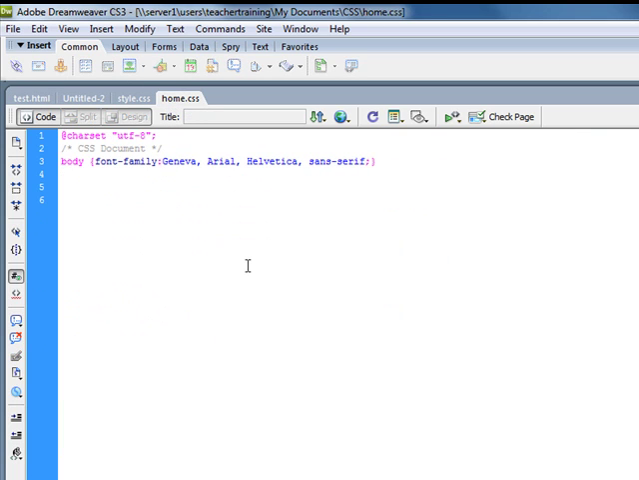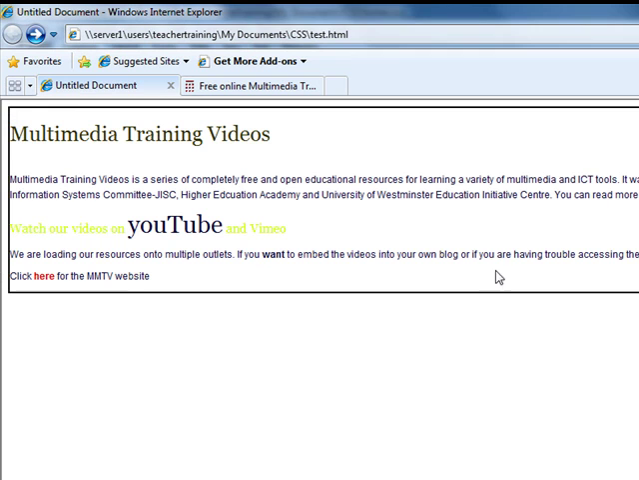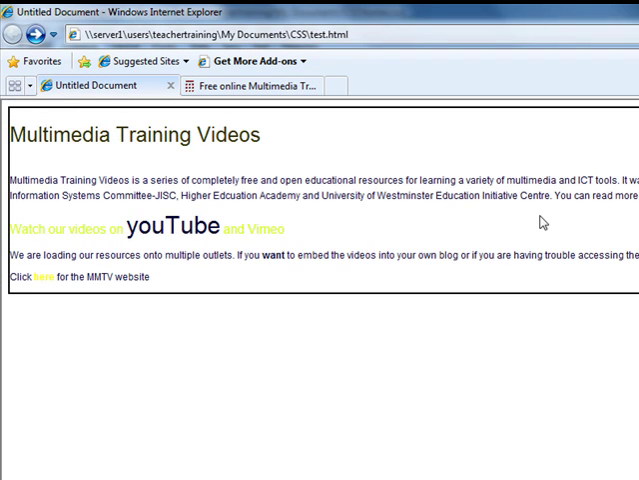And so hopefully what we will see is that if we reload our test page, there we go. The font has now changed to that defined in home.css rather than in style.css.